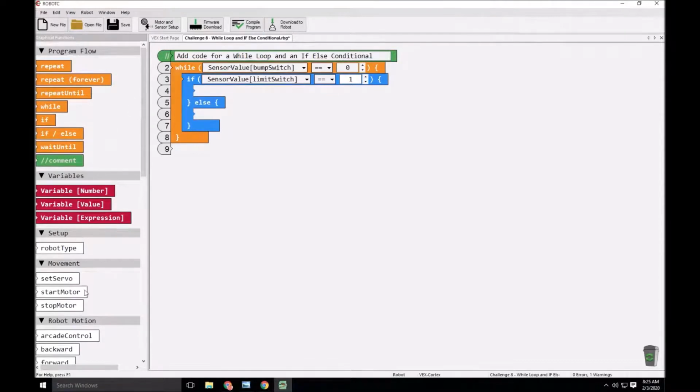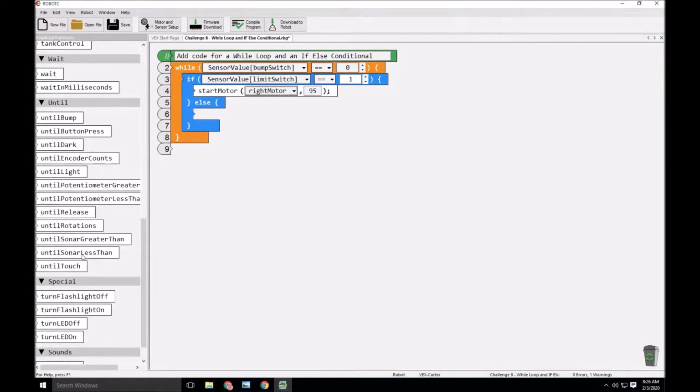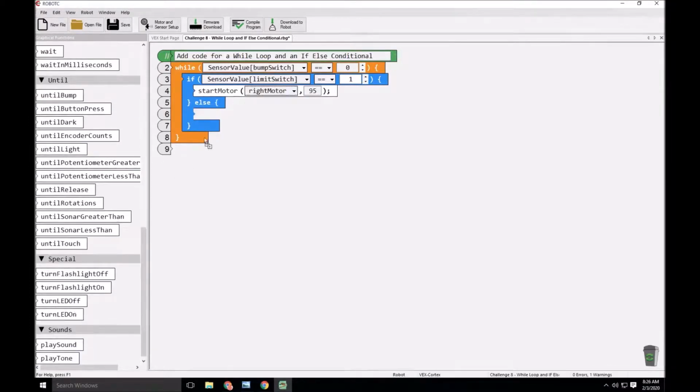What is it going to do? Well, it's going to start the motor. What motor? The right motor. And you can leave the speed whatever. I'll leave it at 95. And it also turns the green LED light on. So let's find LED, turn the LED on. Got to tell it where it's at.